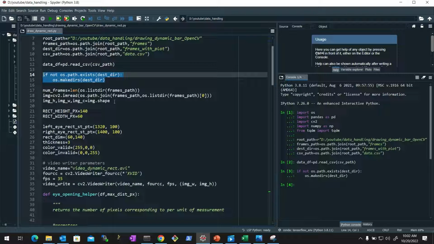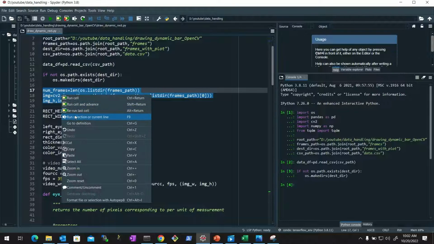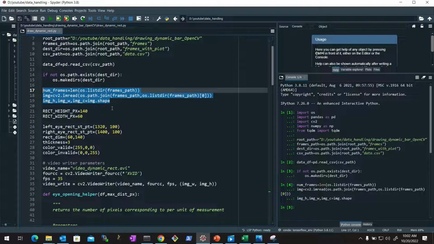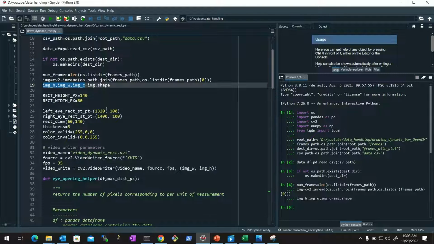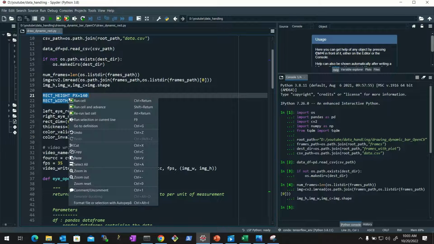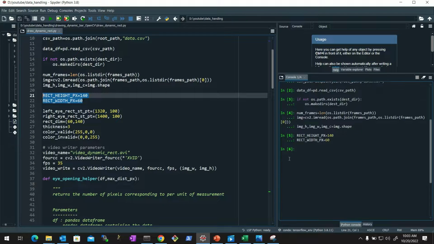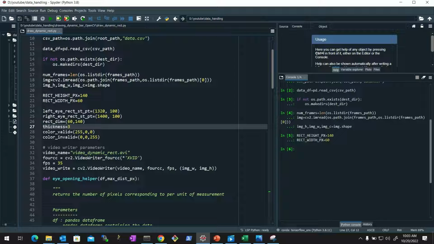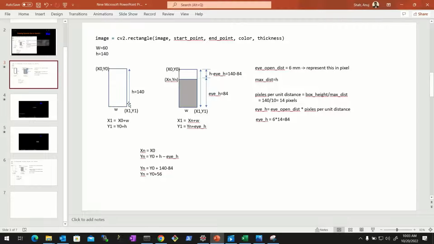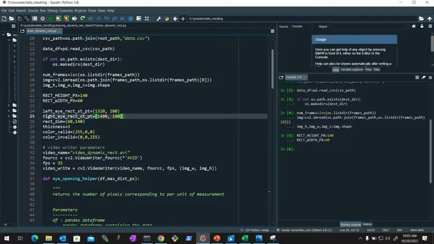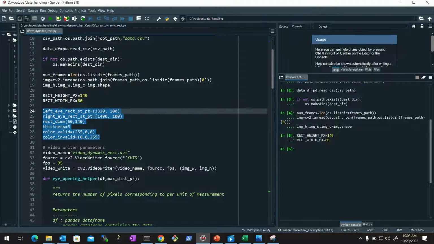I'm reading the total number of frames, and then I'm getting the image. Here I'm also saving a video along with the frames, so I need to get the dimension of the image to define my video writer. Then here I'm defining the rectangular box width and height, which I'll be using. And then here I'm defining the starting point of the left and the right eye. Because we need to draw this empty rectangle first, and we know the width and height, we just define the starting point, and by adding the width and height we can get the end point and draw it. So this is just some variables.